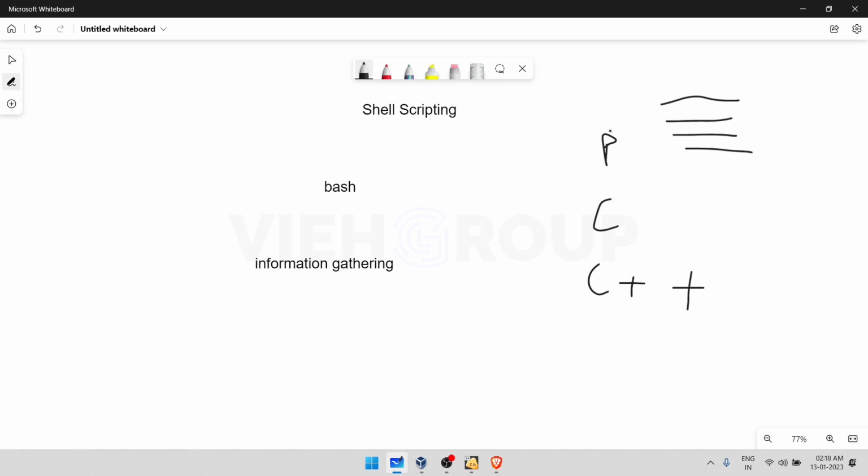Interpreter is a bit slow because it is scanning one by one. Compiler is a bit fast. So this is the basic thing that we need to keep in our mind right now. So let's move to the point.